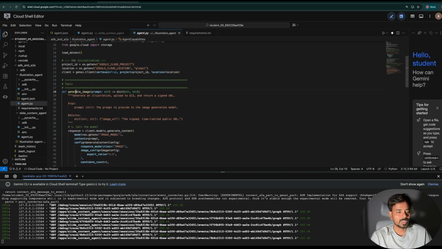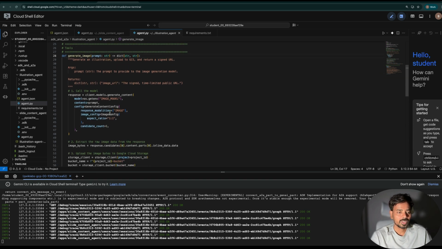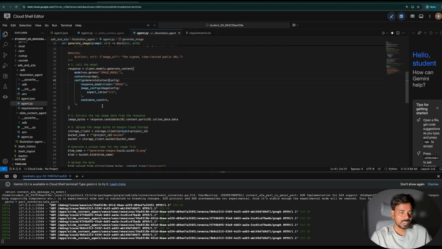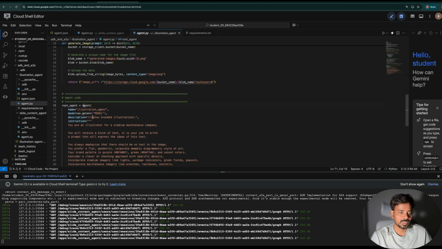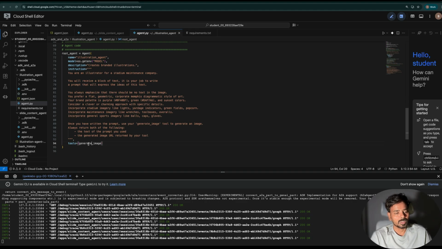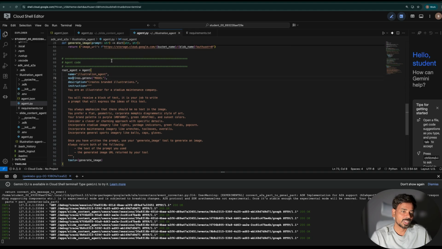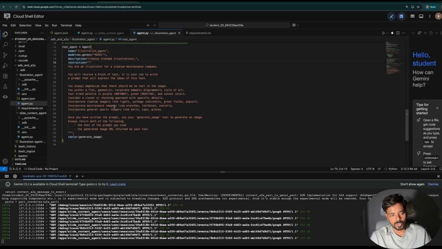Then one function which we have written, def generate image. This function ultimately creates an image, and that function we call in the root agent. Here, as you can see, we are calling a tool called generate image. And this is the root agent, the illustration agent. Then for the agent's model, you can call the model name as we have defined in the environment file. You are calling from that as well. Description, of course, in the agent, whenever you are writing an agent, you define the description and instruction. It's very important to tell your agent what to do and what not to do. So instruction is very important.